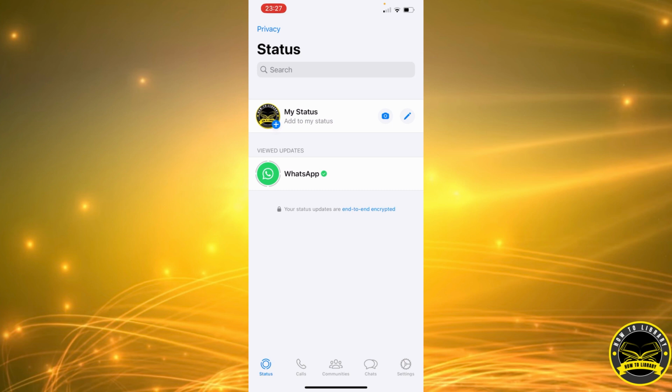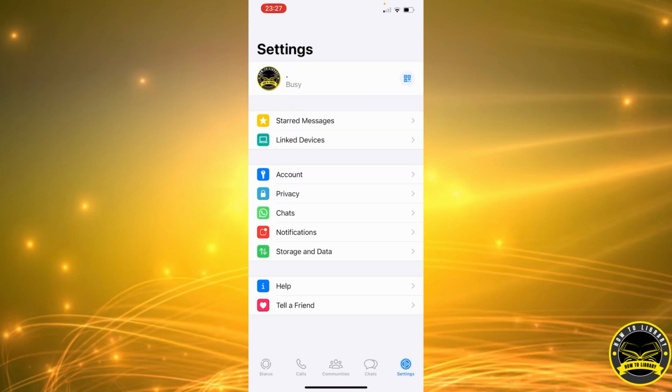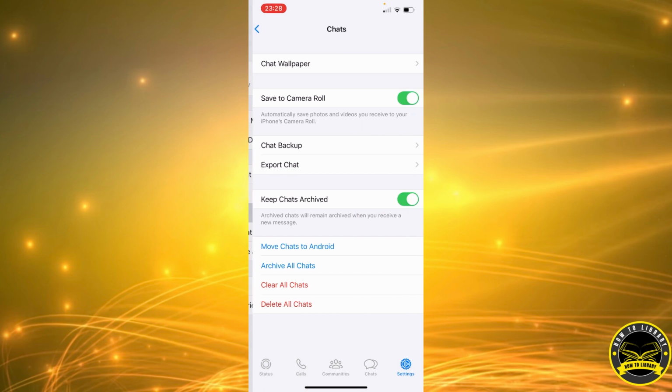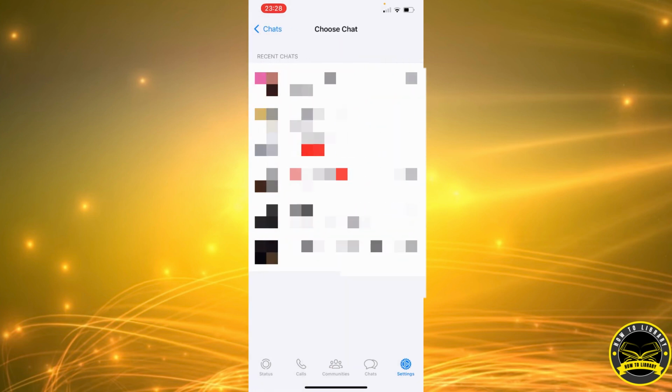So let's get started. First, we're going to start off by going to our settings by clicking on the icon in our bottom right corner. It's going to take us here. Next, we're going to select chats. That's right above notifications and below privacy. And the fourth option we have here is export chat. So we're going to go ahead and click on that.